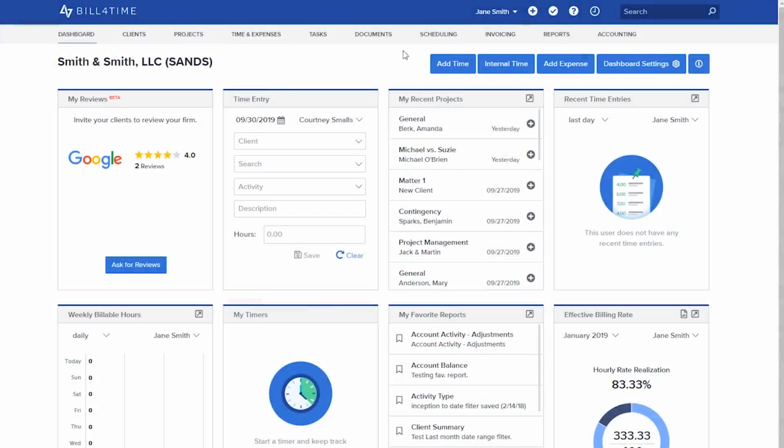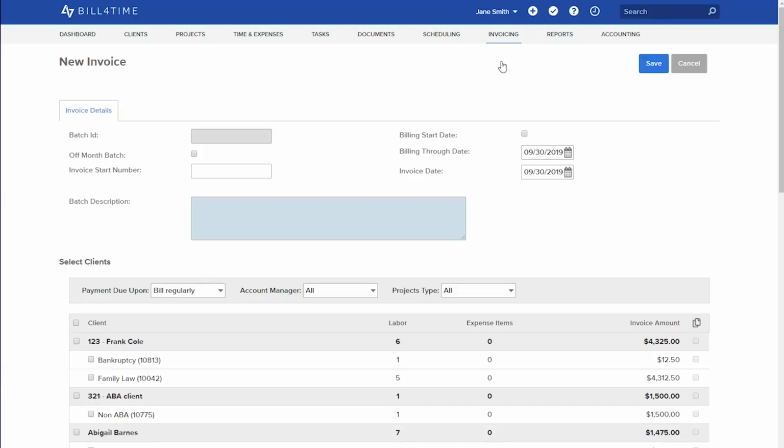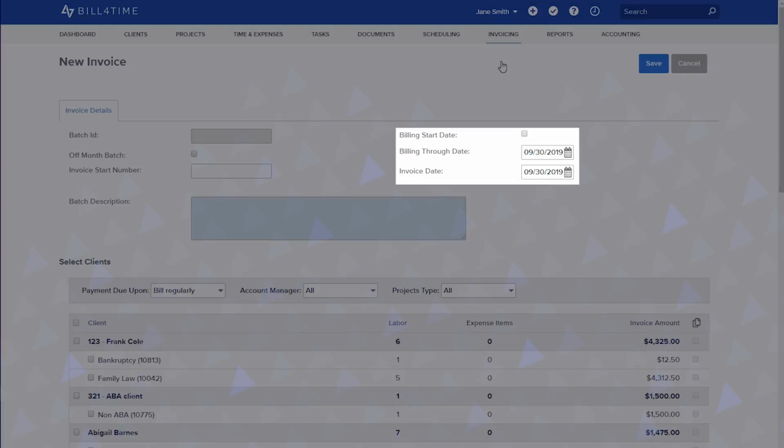To create a single invoice, go to the Invoicing tab from your navigation bar and click Create Invoice. First, choose your date range if needed. The date fields are located at the top right.